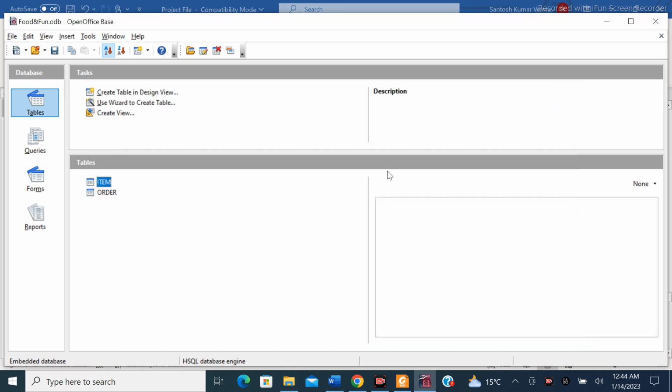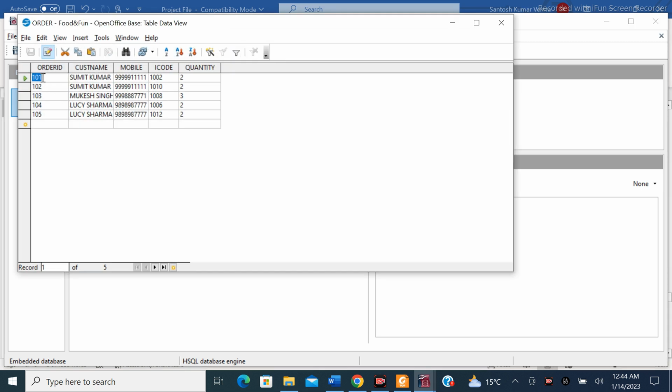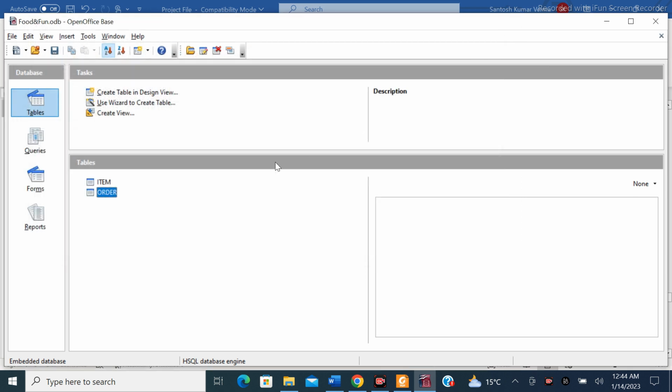I have entered some records in order also. Let's see. It's order ID 101. Name of the customer is Sumit Kumar. Phone number is given here. He has ordered 102, number of quantities 2. Similarly, 102 is the order ID and same Sumit Kumar is there, same mobile number. He has also ordered 1010, item code, quantity 2. Likewise, we have Mukesh Singh, Lucy Sharma. Now, we have entered the records here.